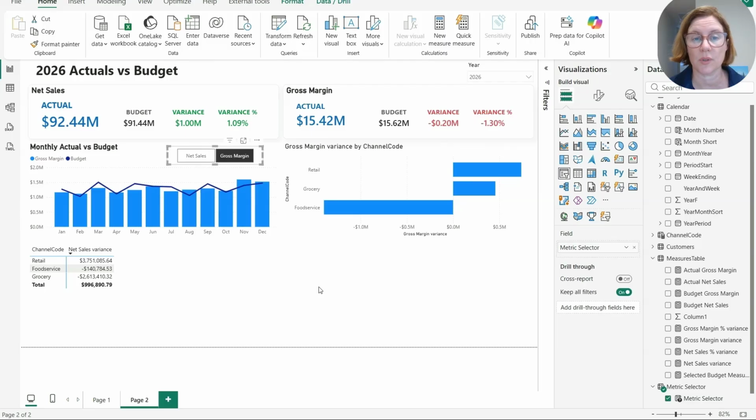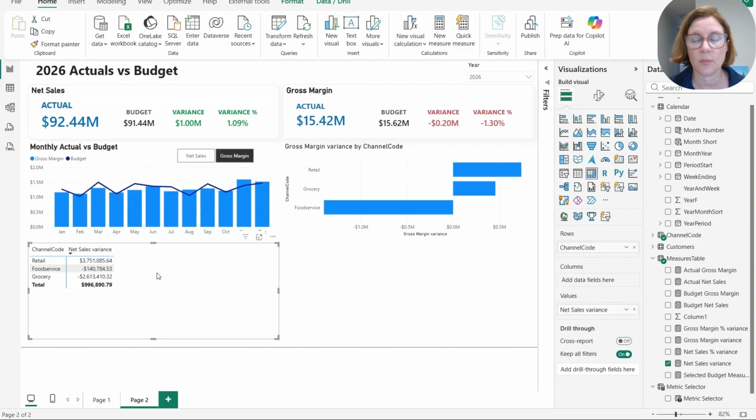And that's what we really want to dig into. What are those misses on those gross margins? So we'll dig into those in a bit. But firstly, we'll just give a bit more context to our net sales. So in the bottom left, add a matrix. And in the rows, put the channel code from our new table, and in values, put net sales variance.